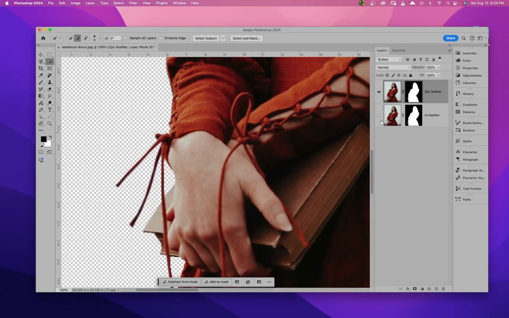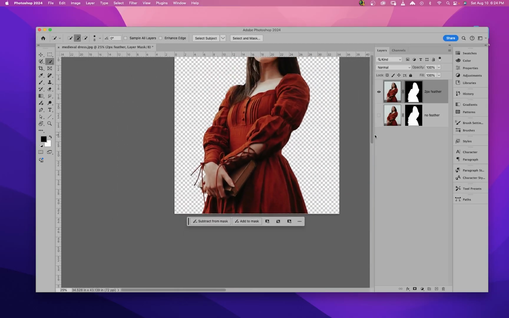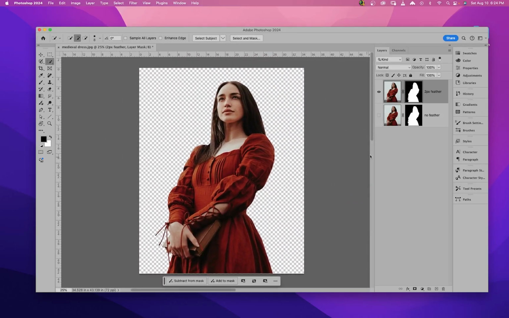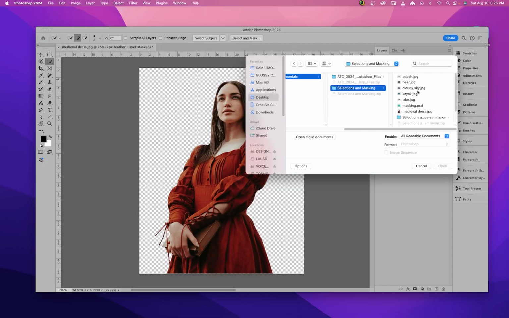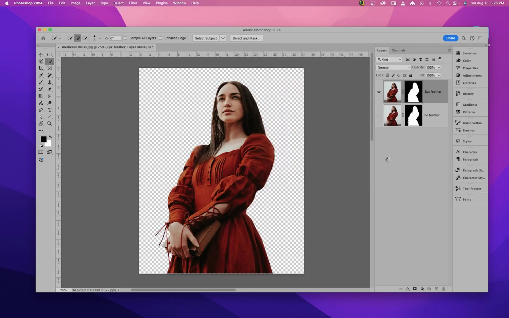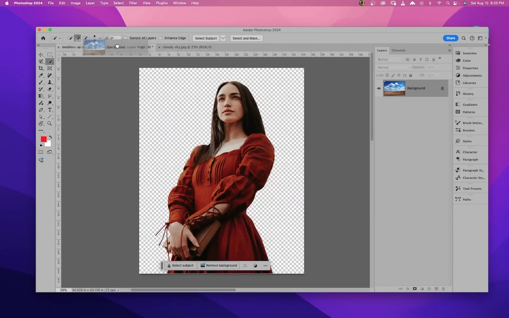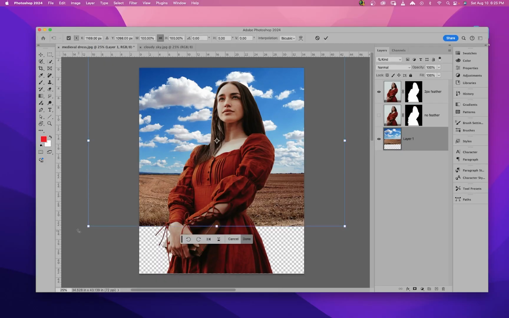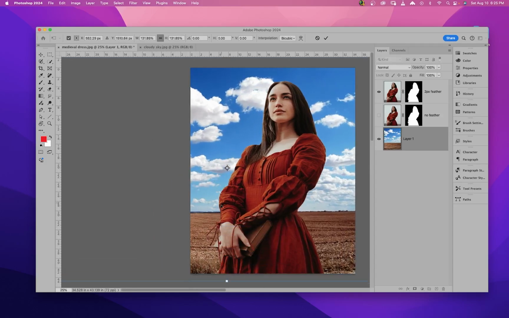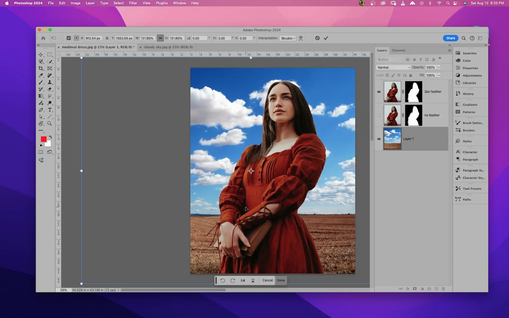Okay, so now that we have both of these, let's bring in a background. Let's just use something that we already have. Let's go to File, Open, and add this cloudy sky image. Let's open that, bring it into this file, and put it underneath. Do Command T to transform it, and then scale it up to fill the background. That gives us a nice poster look. It could be some key art for a series or something. Press return and accept it.